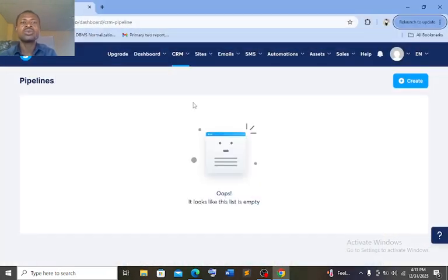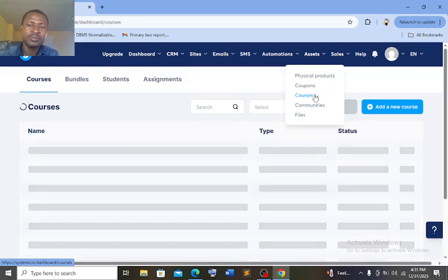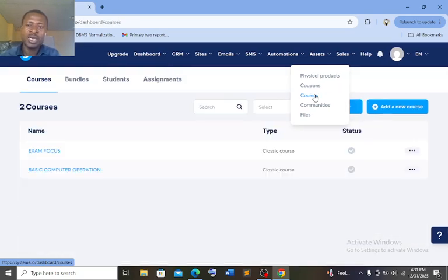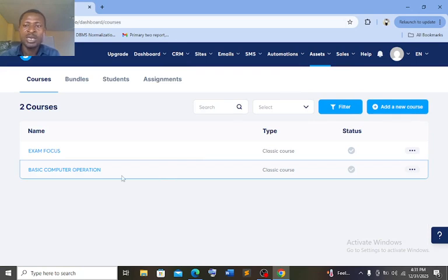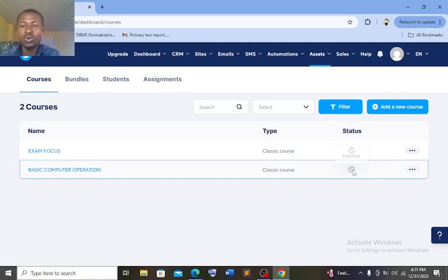So back to systeme.io. I've already taken us through this in the previous class. Now we are on assets. In assets you can create courses, so let's click on courses, and then we'll be brought here. I already have 2 courses here that I've created, but that is not important to us now. What is important is how you create your own course.